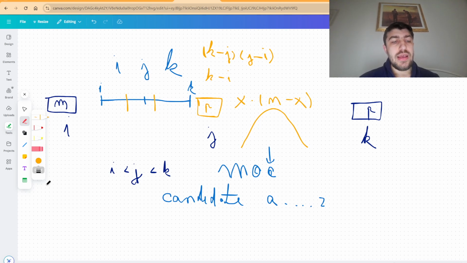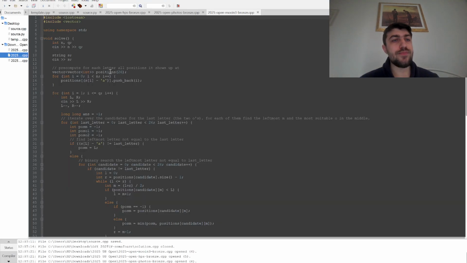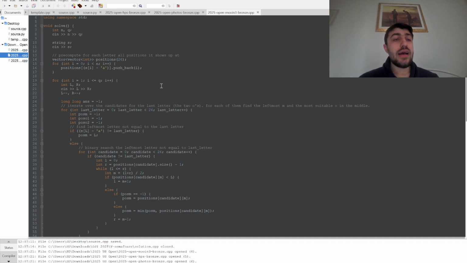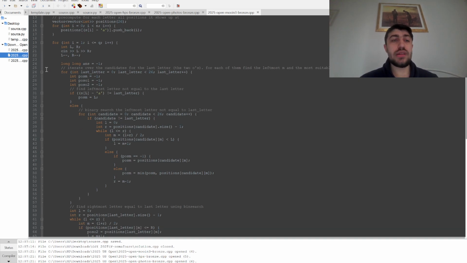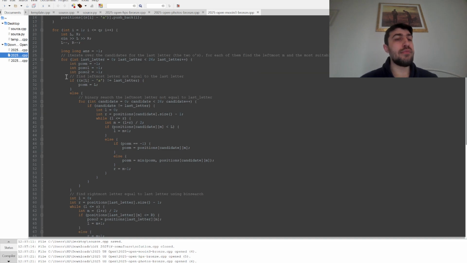And in order to recap, in this code, I pre-computed for each letter all the positions it shows up at. So a list of lists, basically 26 lists. And for a given substring, I iterated over the candidates for the last letter, the two O's. And like I said earlier in the video, for each of them, we want to find the leftmost M and the most suitable O in the middle. Basically, this allows us to have the highest potential out there. And in this first step, we find out the leftmost letter not equal to the last one. Again, a bit of casework.